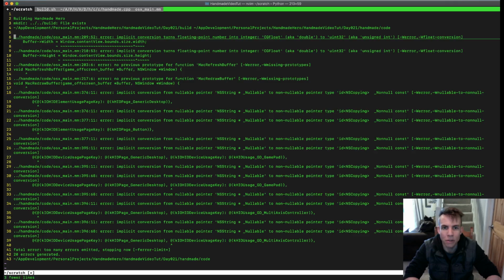Implicit conversion turns floating point number into integer. Okay, this thing right here. So buffer width, buffer height. That's in 209.